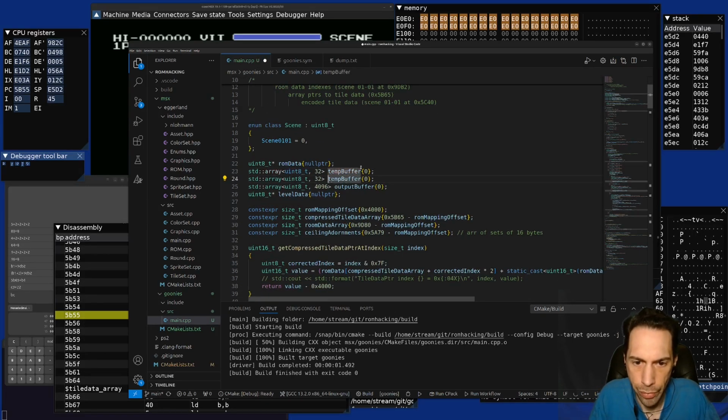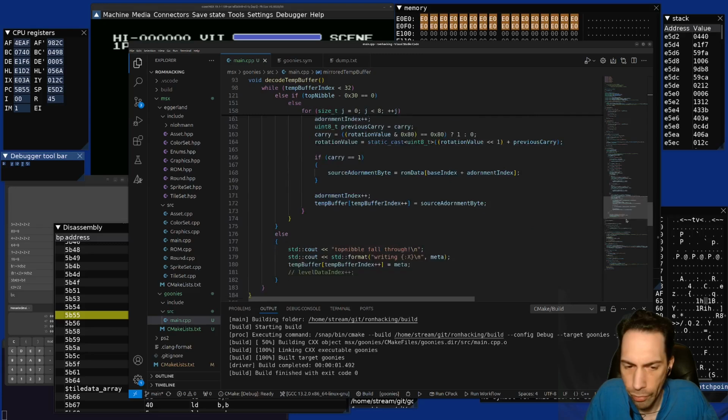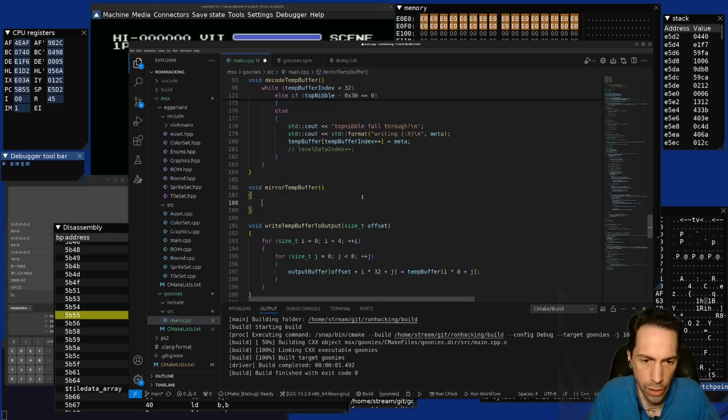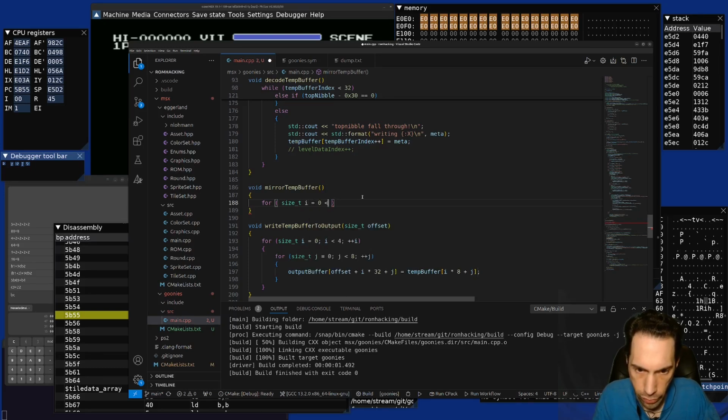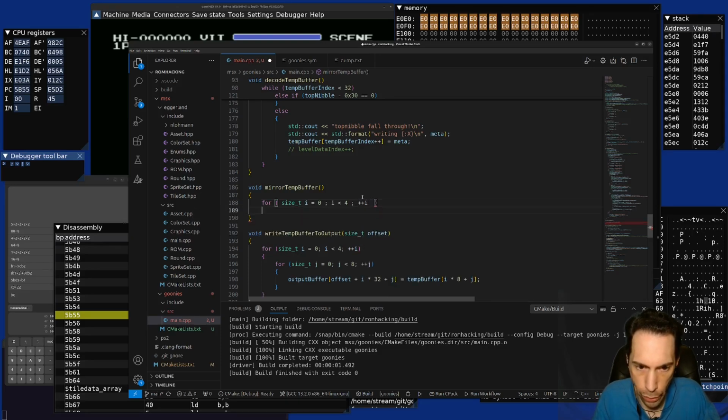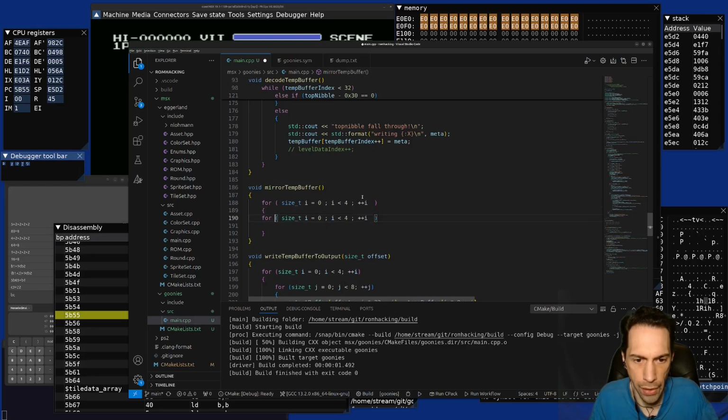It's not exactly a mirror, of course, because it's doing other things, well, maybe it is, I'm not sure. But yeah, so we're going to do the same as in the game, right? So we're going to do the first, let's use int, it's fine, size i equals 0. So we're doing this 4 times, and then we are doing the same thing 8 times.